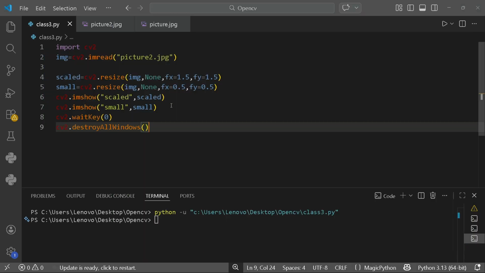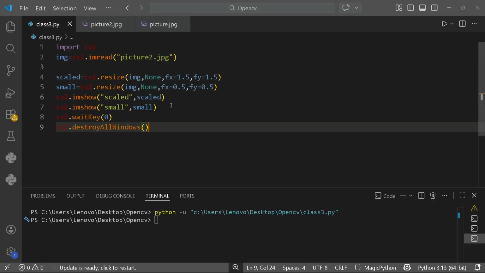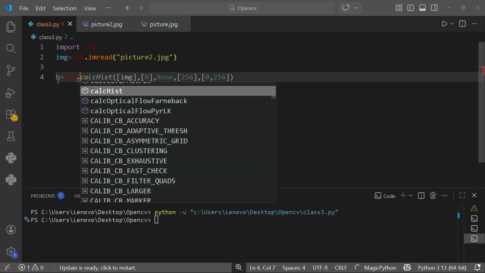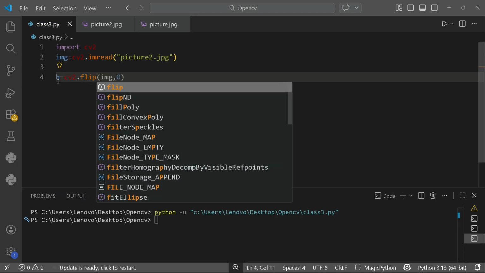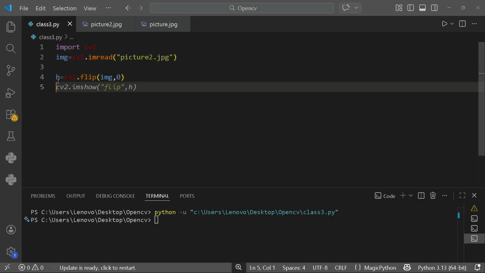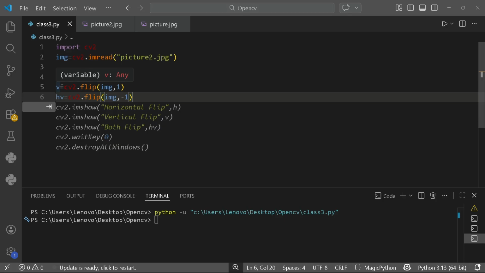Okay, now let's move to our next topic, which is flipping. Flipping creates a mirror effect, horizontal, vertical, or both. So let's see how we can do this. First we'll make h equals cv2.flip of image, and then v equals flip of image, 1, and for both, I have done this, for horizontal and vertical.